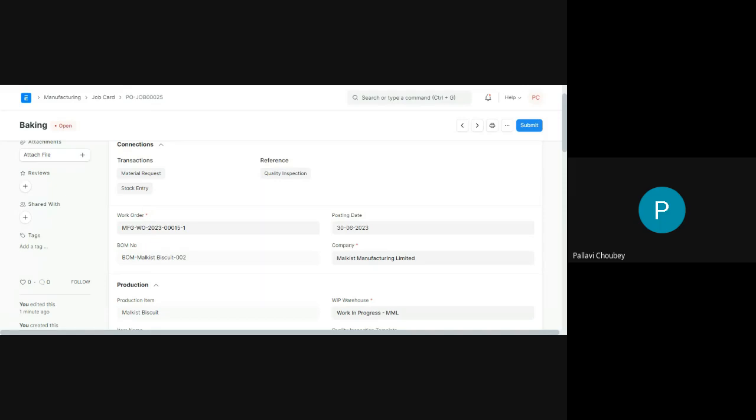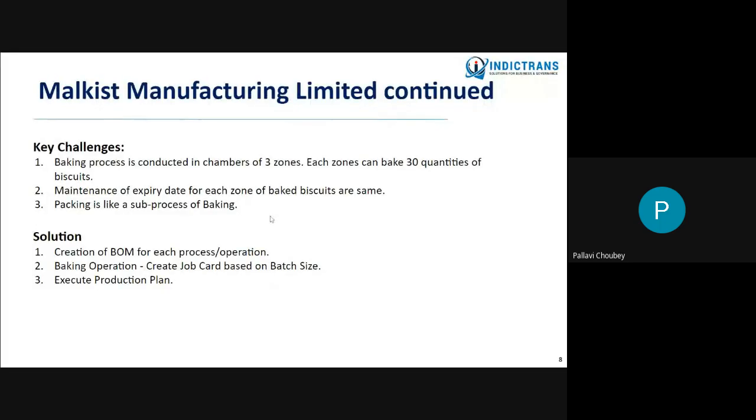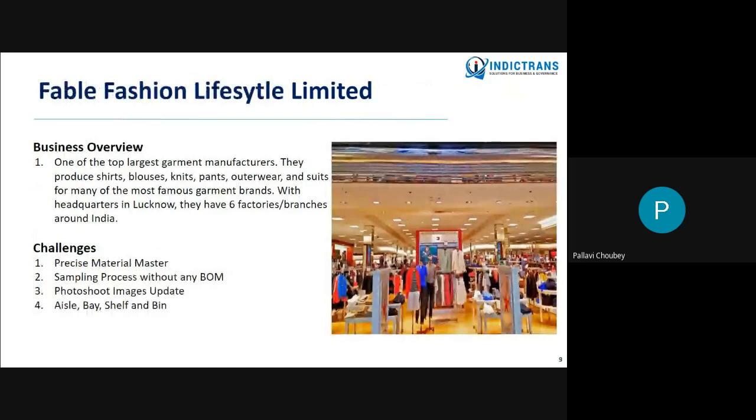Now coming back to my slides. So fine, we have done some real work for Malkeast Manufacturing Company and we have resolved two challenges for them. Now let's go ahead with our Fabul Fashion Lifestyle Limited. Okay. So fashion in the name is itself a very big thing, I would say. It has a plethora of divisions, whether it is items, warehouses, or, I would say, processes. Everything is diverse and big over there.